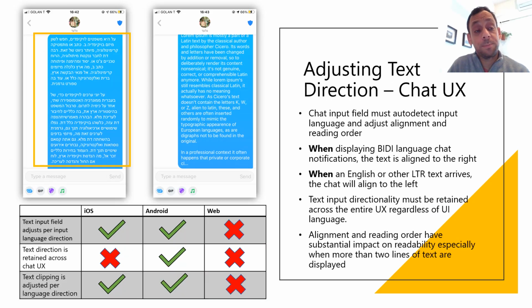The chat user experience is probably one of the most sensitive parts when it comes to automatic text alignment and layout. So when you're displaying BiDi language text, you want to make sure that's automatically aligned to the right. And if you're displaying English text, you want to make sure that's automatically aligned to the left. But one of the most common problems is that this kind of alignment isn't retained across the entire user experience. So for example, if I'm sending a Hebrew text chat to somebody with the English app, you want to make sure that Hebrew is displayed correctly on the English UI from right to left, and vice versa.